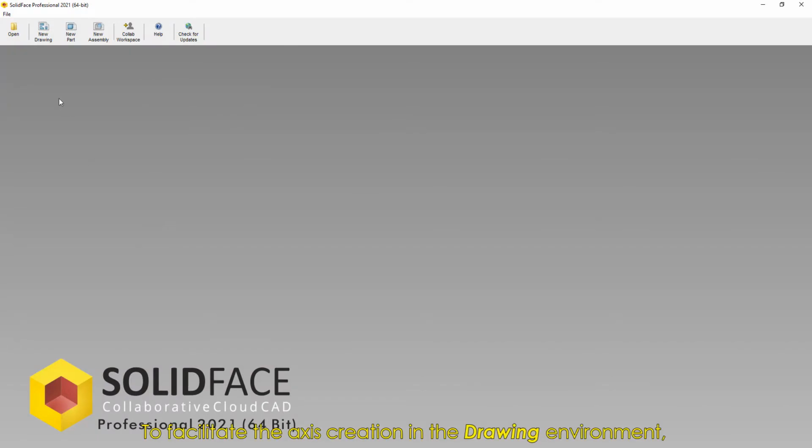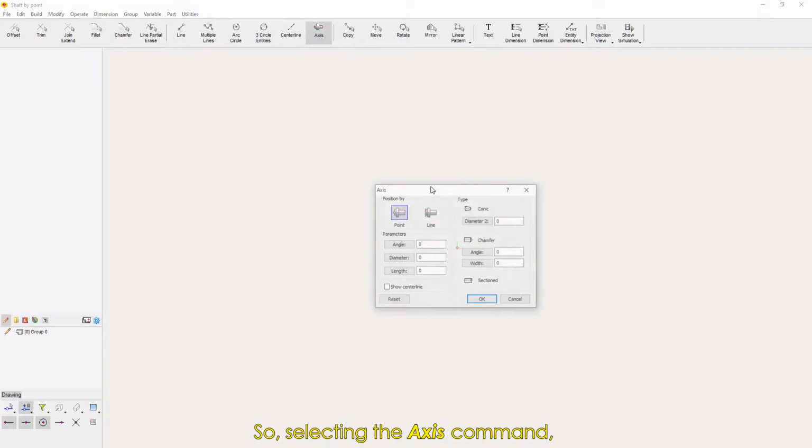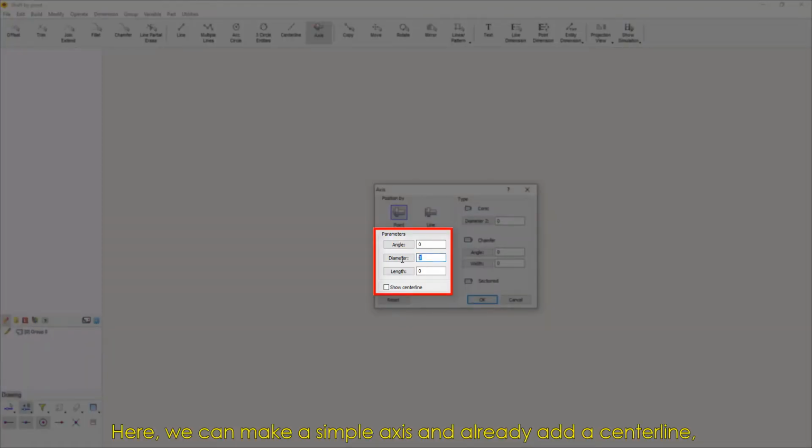To facilitate the axis creation in the drawing environment, we have a specific command. So selecting the axis command will have all those different functions. Here we can make a simple axis and already add a center line, for example.